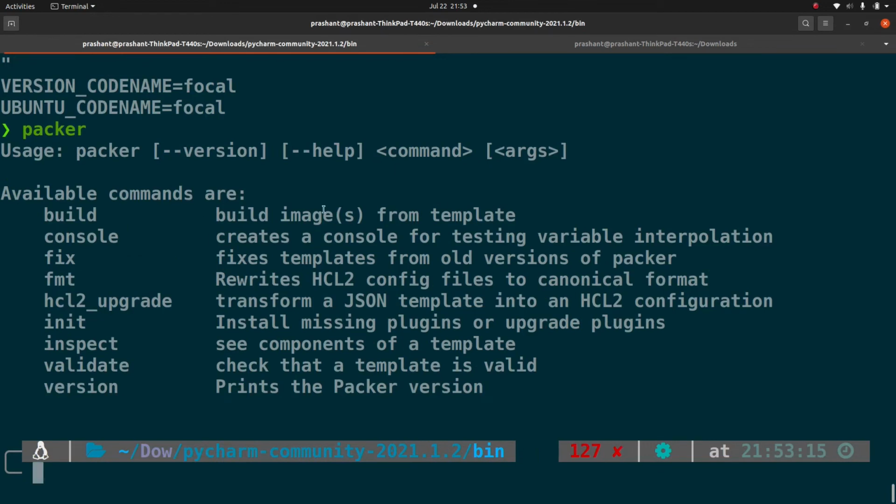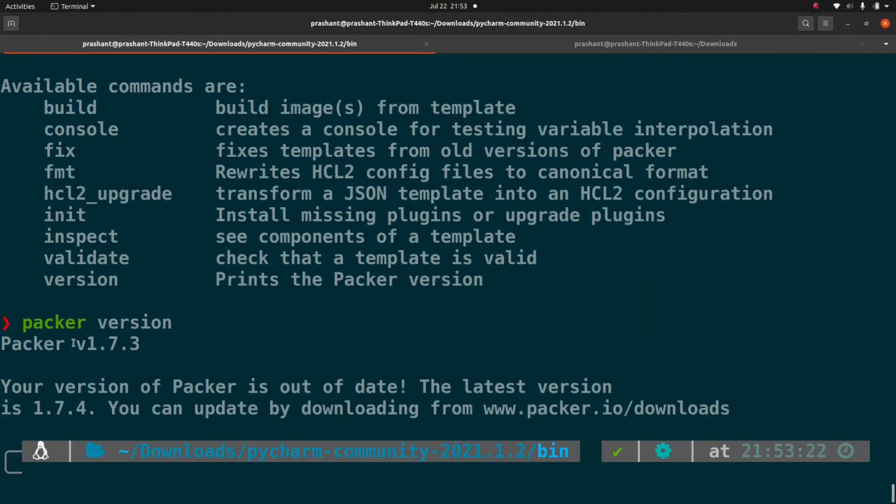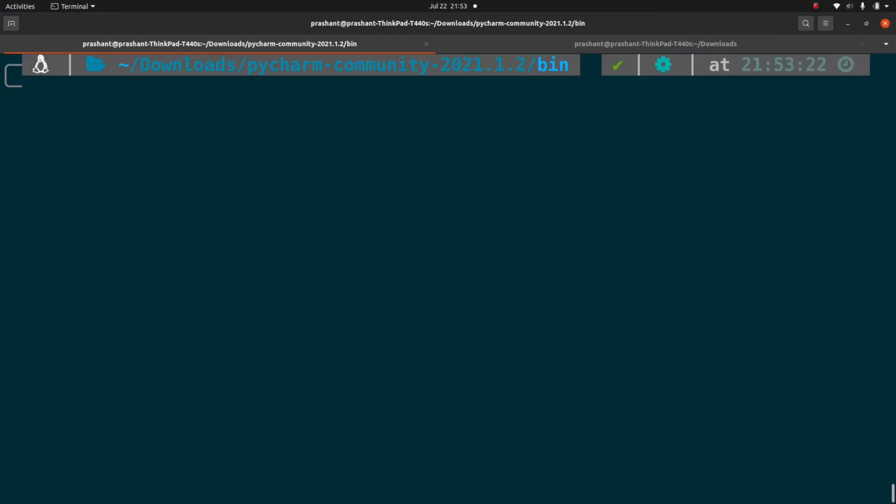And this will confirm that Packer is installed in your system. If you look here, I'm using Packer 1.7.3. As you just saw, it popped up that 1.7.4 is available, but for this demo let's stick with 1.7.3.